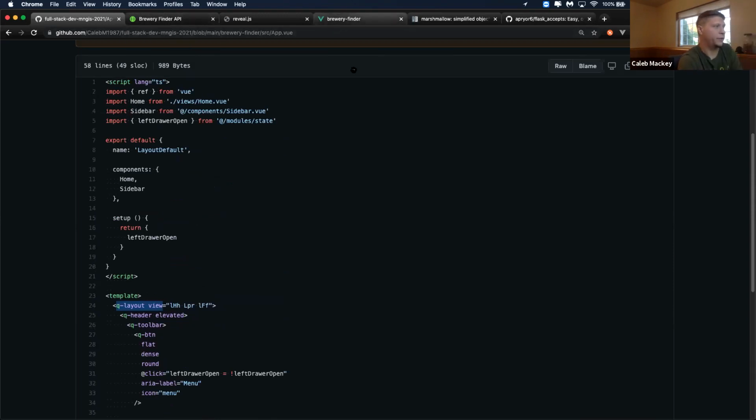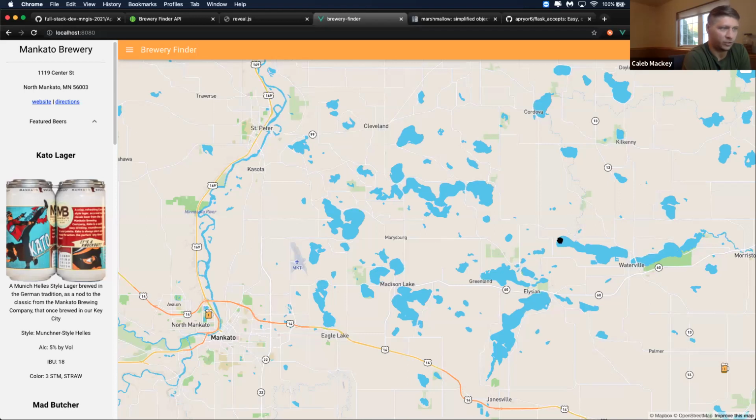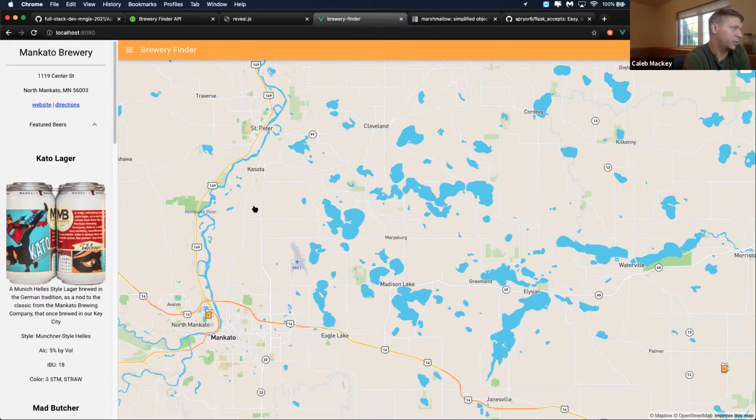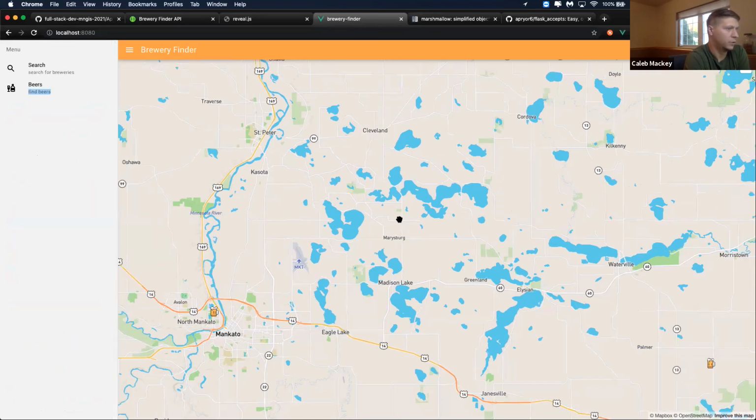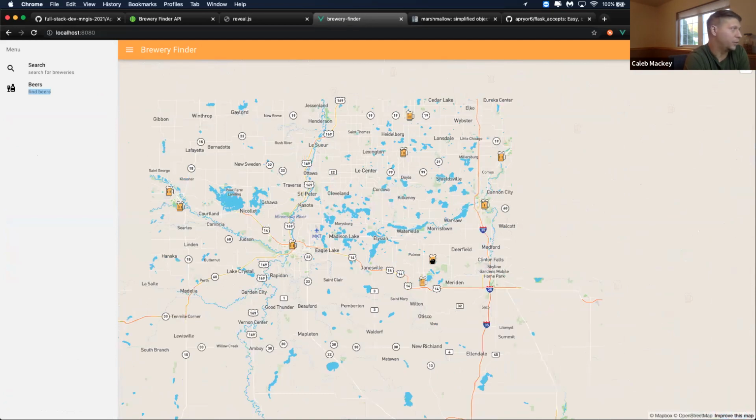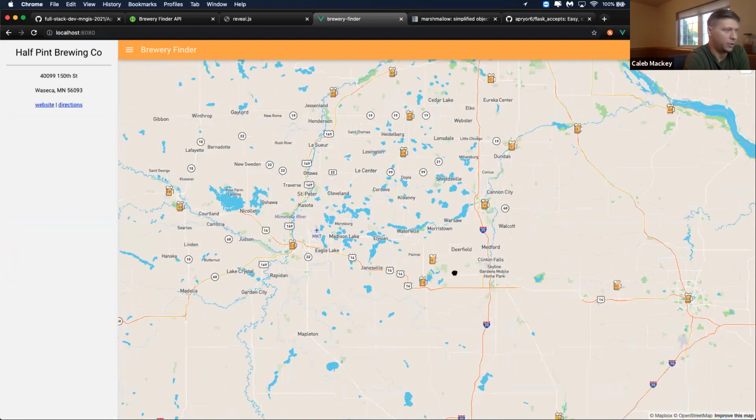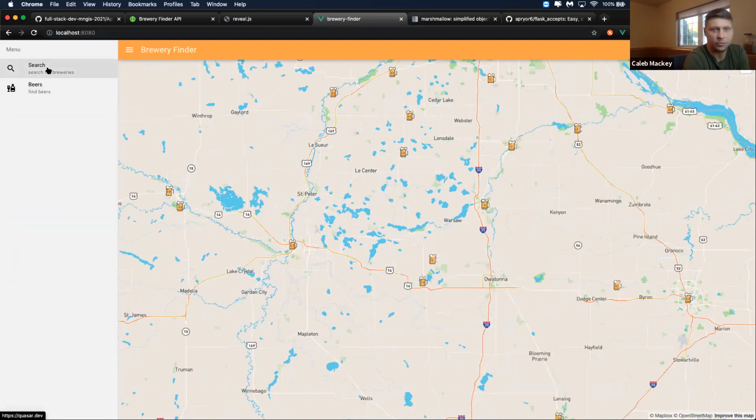So in our Brewery Finder app, our homepage is essentially just the map, and this is a Mapbox map. Then I have a sidebar as well that displays the brewery information when you click on one. And then these buttons actually don't do anything, but this is where you could set up a search to autocomplete and find a brewery. And this would be where we could set up a beer finder where you could look for IPAs and then see which breweries serve those.